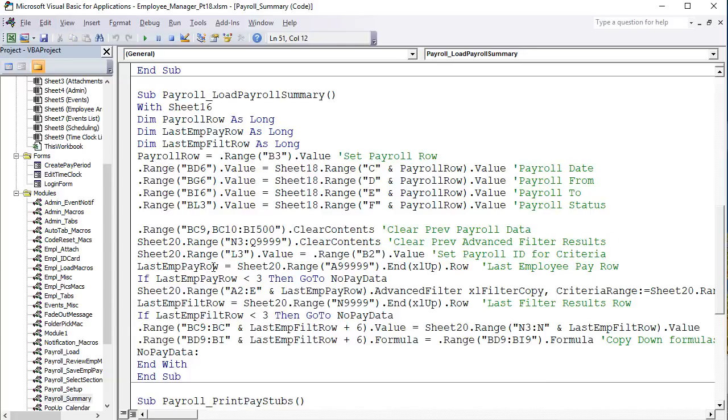So now what I want to do is set the last employee row. I want to run through all of the payrolls, so we need to get the last row. We're going to use column A. That's our main database. I want to know the last row of that database. And that's going to tell us our last employee row, because we need to know that in order to run an advanced filter.